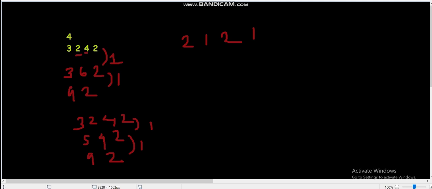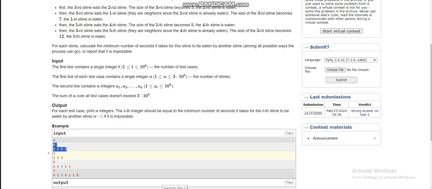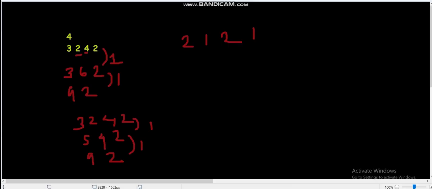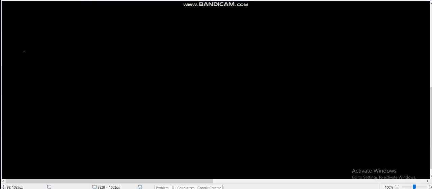Okay, now I will not explain the other cases, you can take a look at those cases again. So now let's look at some observations. What observations can we make?